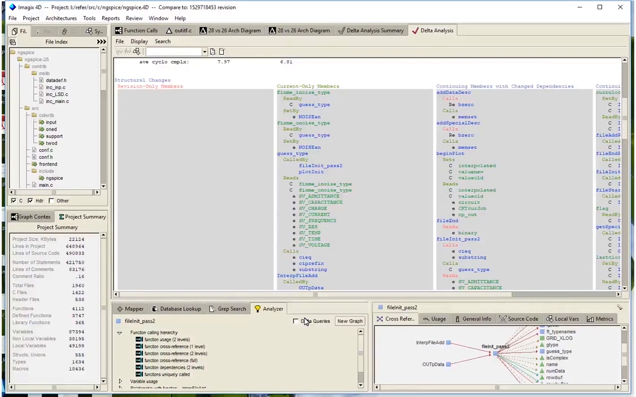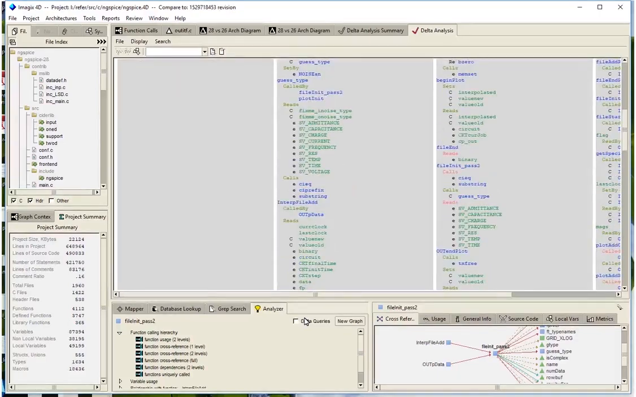As previously, the third column shows any new or deleted function calls or variable accesses made from the functions defined in the file. Let's look at the entry for file init pass2. Note that file init pass2 is blue. Throughout Imagix 4D, functions are listed in blue, and green is used for variables. If you look closely, you can see that the green used to indicate variables is somewhat different than the green used in this report to list the relationship that exists only in the current version of the code.